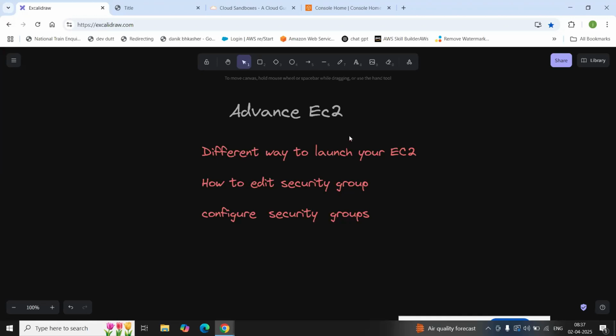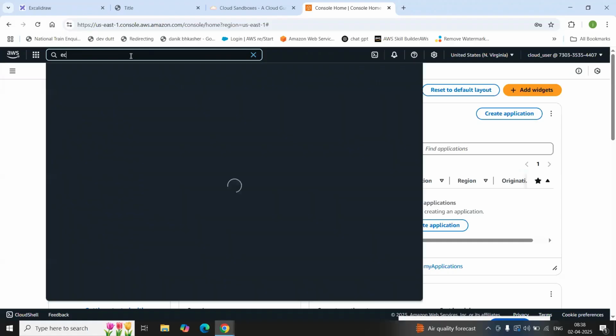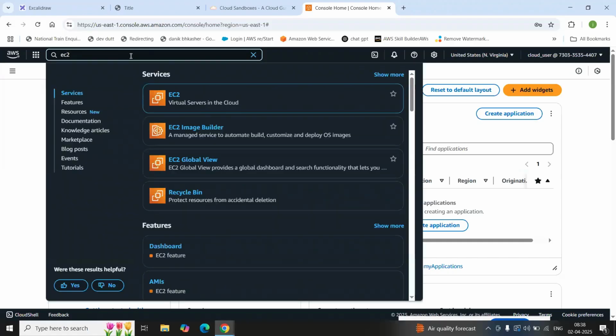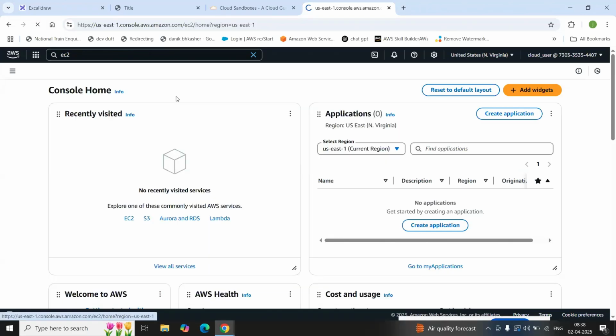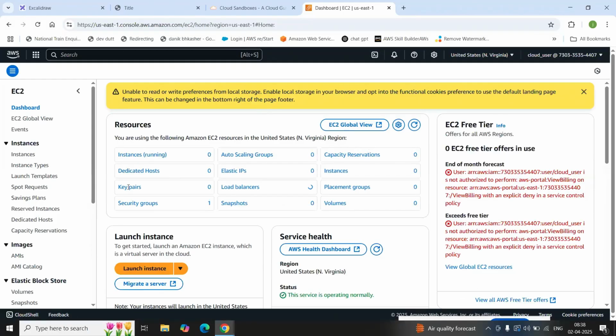Okay, so for performing this, you need to log in on your console. Here, you need to search for EC2. Click on the search button and type EC2. Go to this EC2 tab. Okay, so this is your EC2 dashboard, which I already explained.